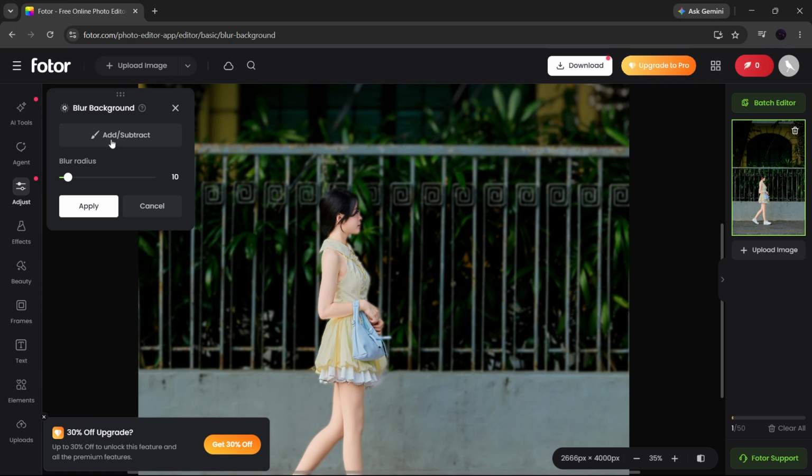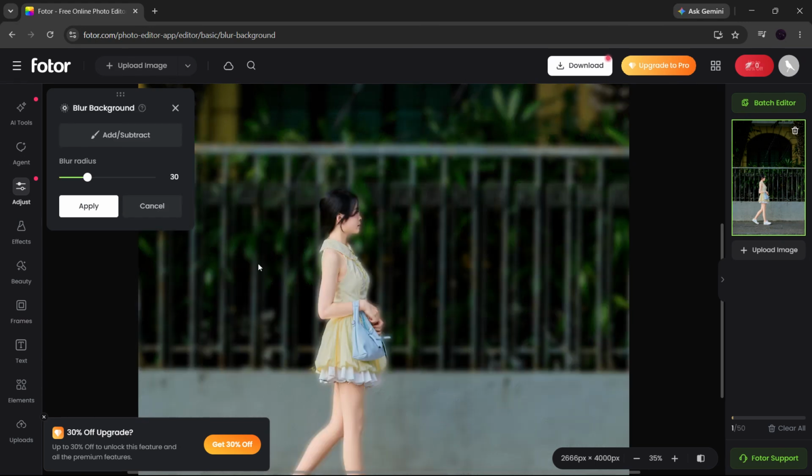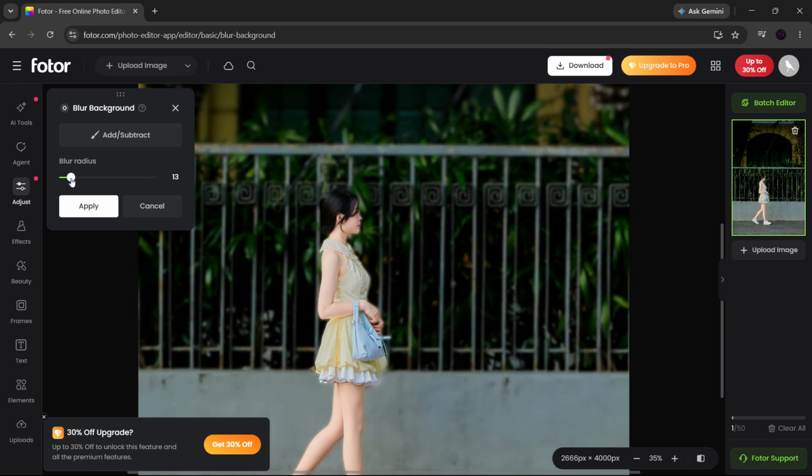Choose Add if you want to paint more areas into the blur effect. This is useful when the background has small sections that were missed. Select Subtract if you need to remove blur from parts of your subject that should stay sharp. Then use the brush size controls to make your touch-ups more precise. A smaller brush works better for edges and fine details, while a larger brush is helpful for bigger background areas. Take your time here, because a few careful adjustments can make the final result look much more polished and professional.